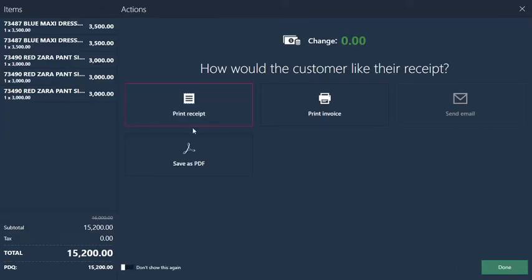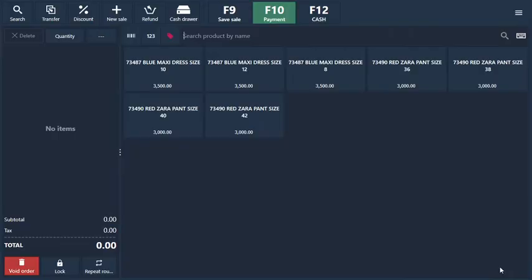Once you come here, it will ask you to print the receipt. And you have to know that if you don't want to print the receipt for your customer, you can just click done without necessarily printing the receipt. The sale will still have been captured, right? So it's not a must you print the receipt. You can still opt not to print the receipt and you just click done. That receipt will have been captured.